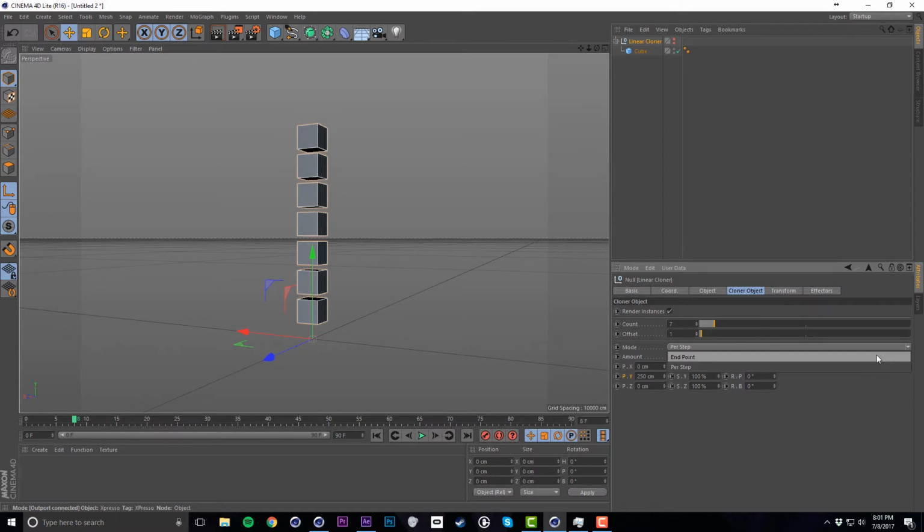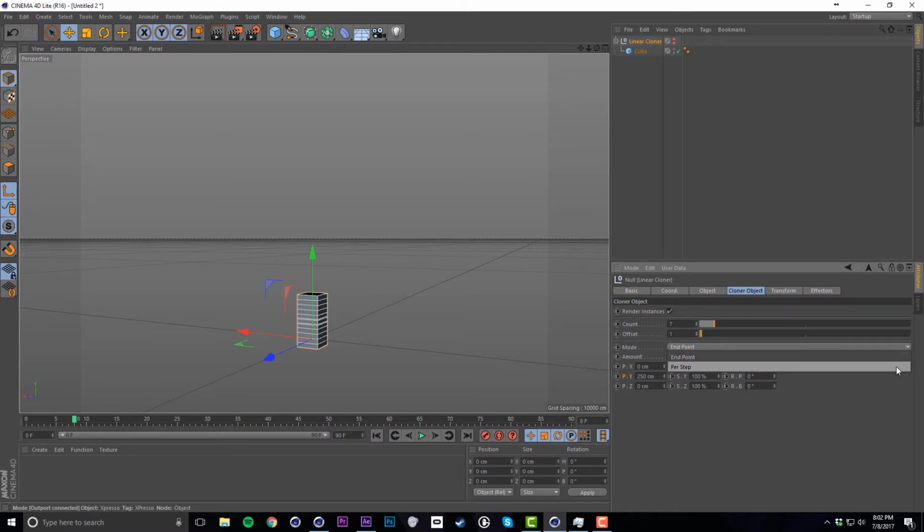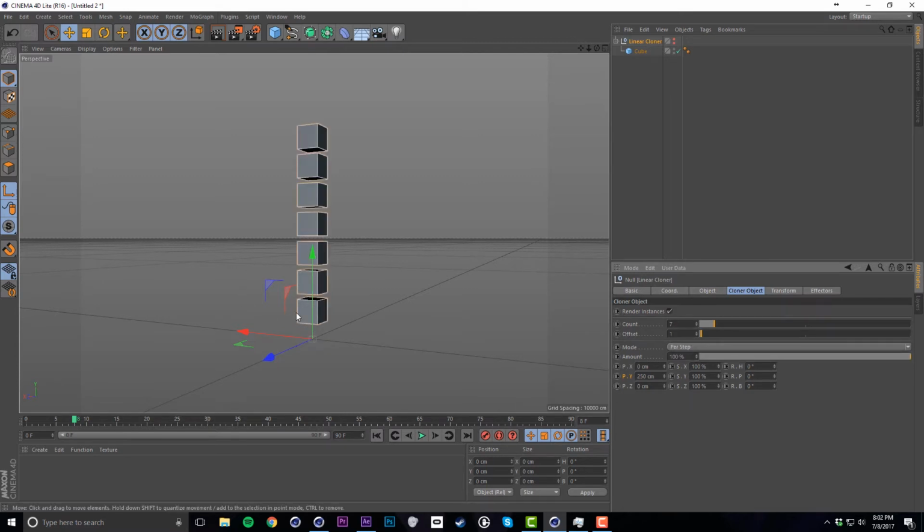And then your mode, you've got endpoint and per step, so you can change the endpoint. Say you want 250 centimeters total from the beginning to the end, or if you want 250 centimeters from each clone to the next, in between each individual clone. You can do it that way.